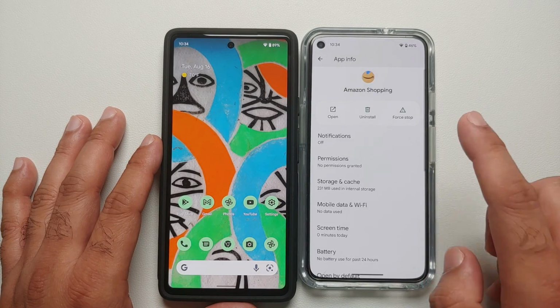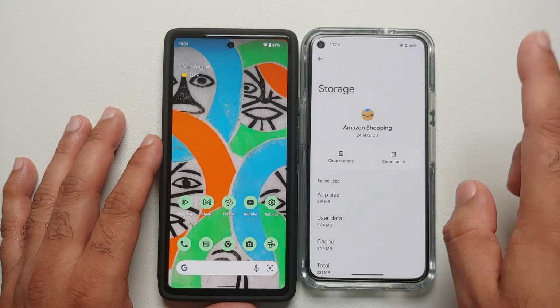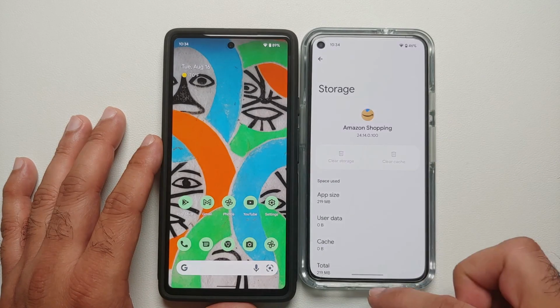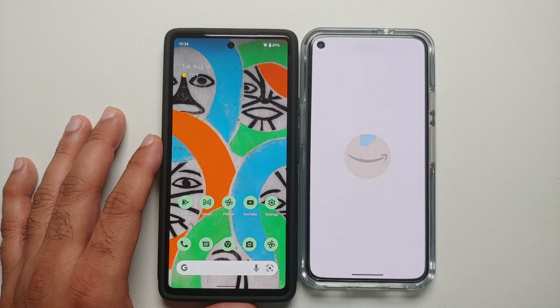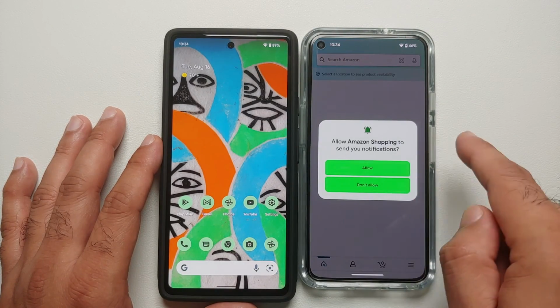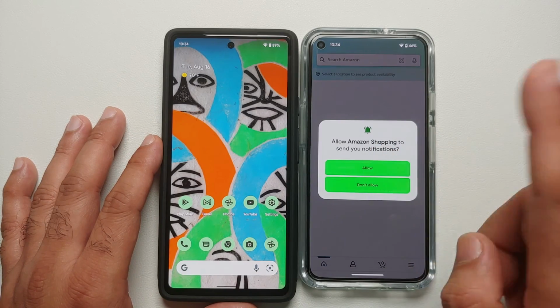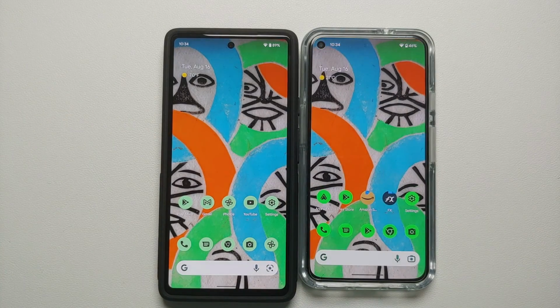Let me go ahead and clear the data for the Amazon application, and then when I open it for the first time, you will notice that it is asking me whether it can send me notifications or not. So let us open the Amazon app for the first time. Here it is. Allow Amazon Shopping to send you notifications, and of course you can set allow or don't allow.